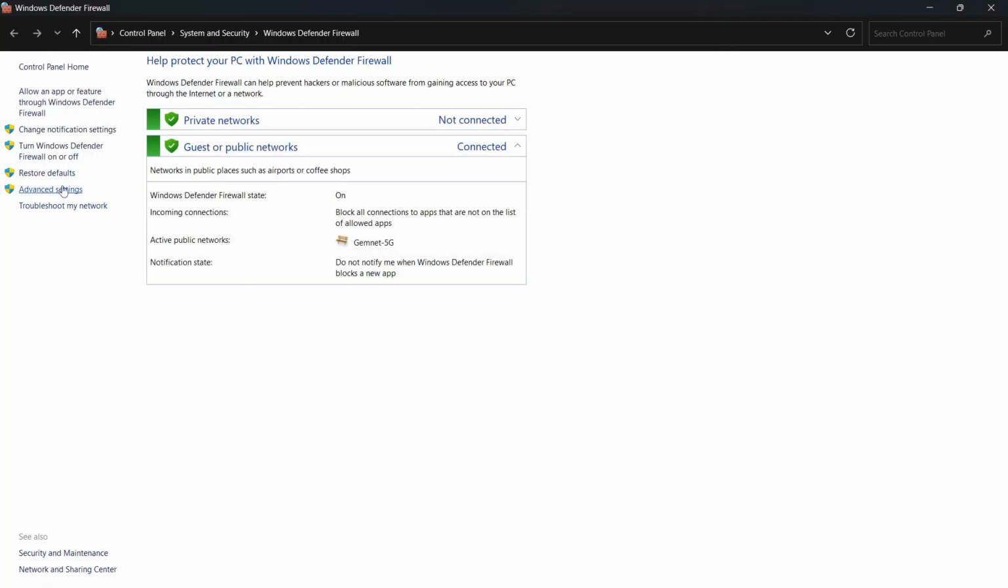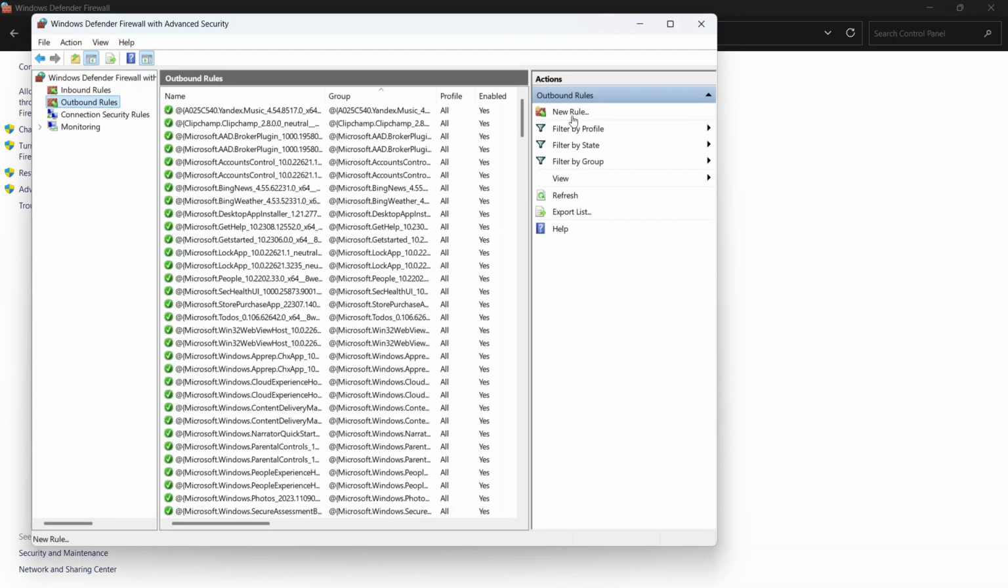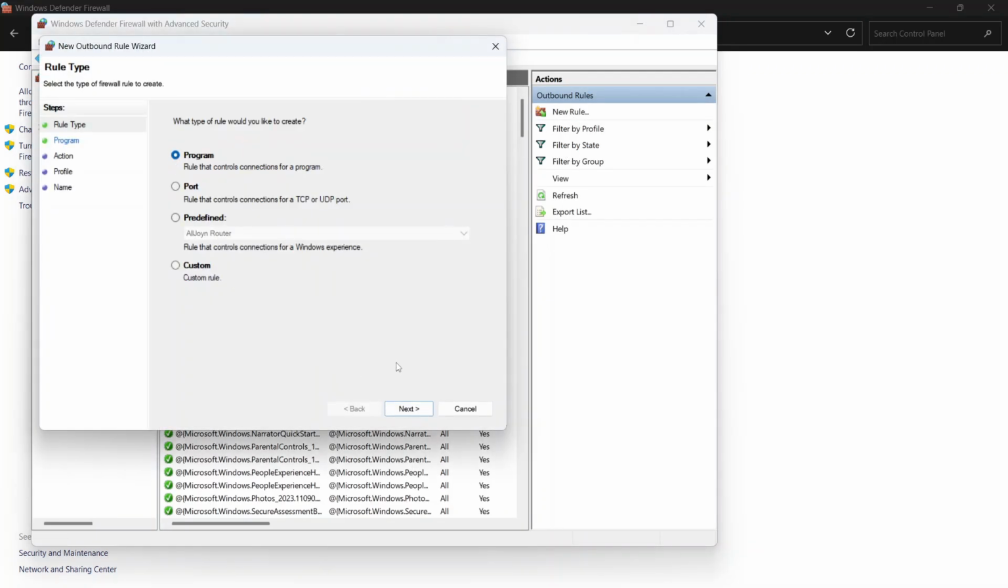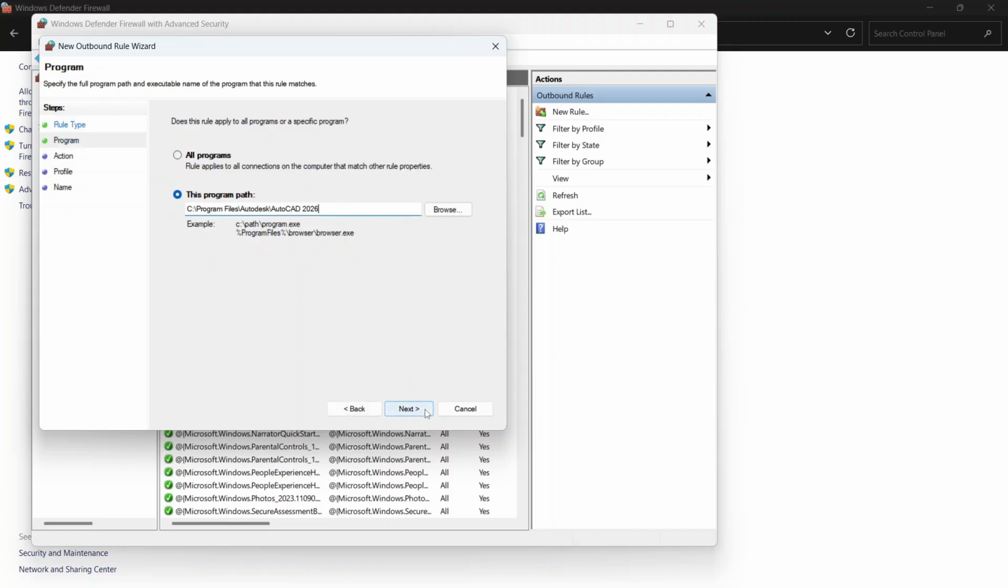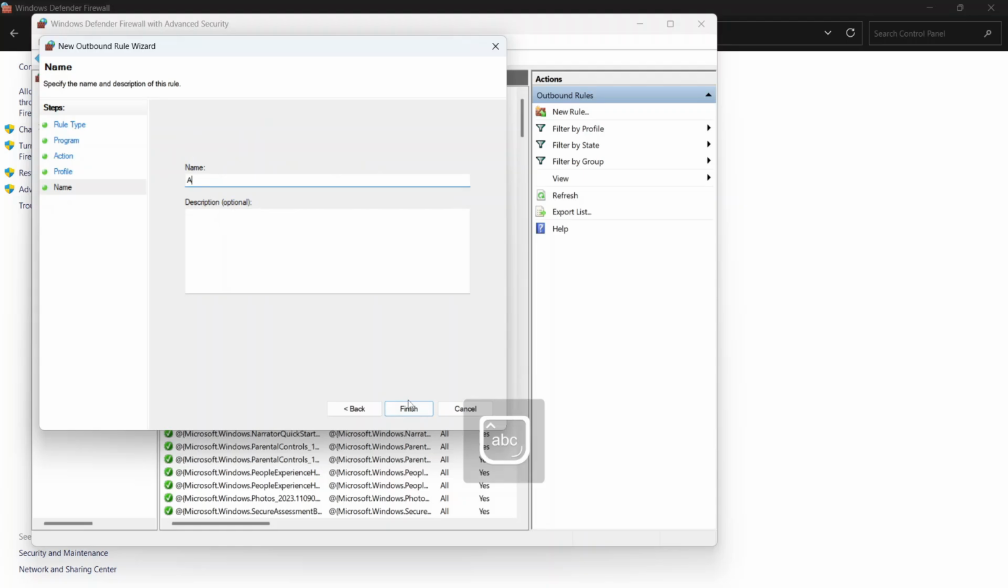But wait, we're not done yet. You'll want to repeat the exact same process under Outbound Rules. This ensures that AutoCAD can't send or receive any data through the internet. Just like before, create a new rule, select Program, paste the same AutoCAD path, choose Block the Connection, check all network types, and give it a name like Block AutoCAD Outbound.